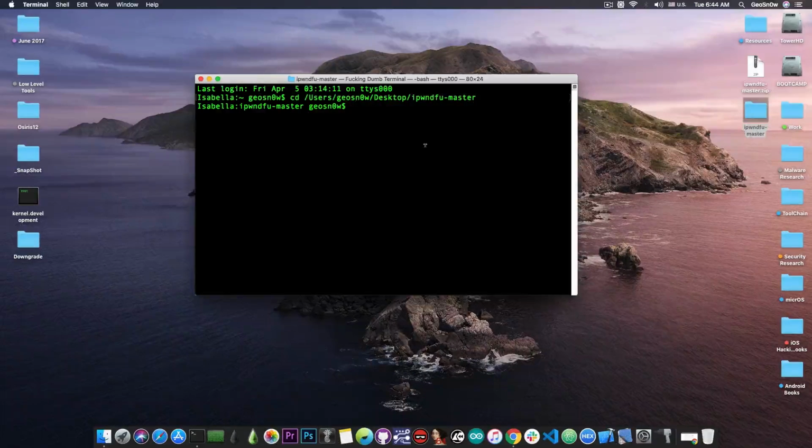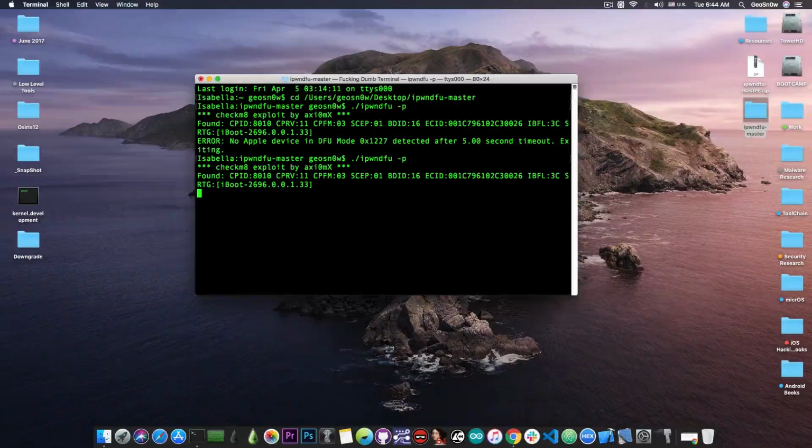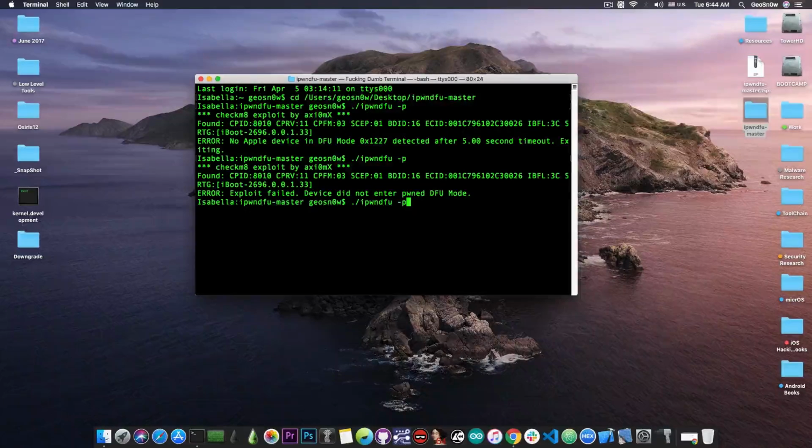Now what I'm going to do is to write ./iPWNEDFU -p and you press enter. And as you can see, this time it failed, so I'm going to have to do this again. I'm going to run the same command again, and it said exploit failed. Device did not enter PWNED DFU mode. So I'm going to have to try again. You have to try again until it works.